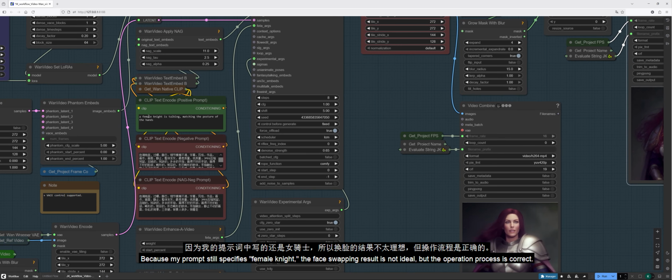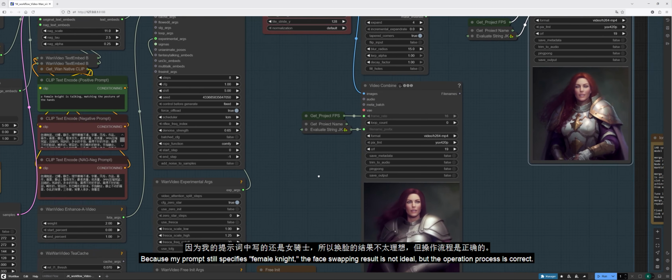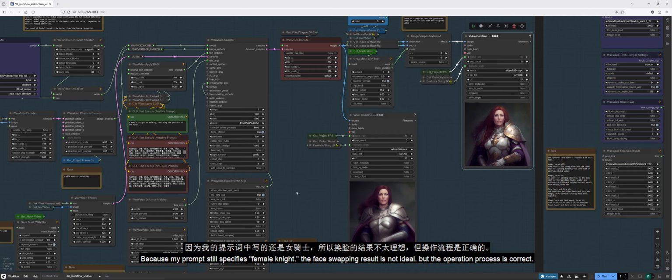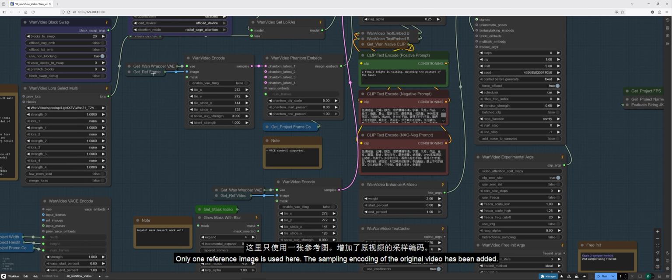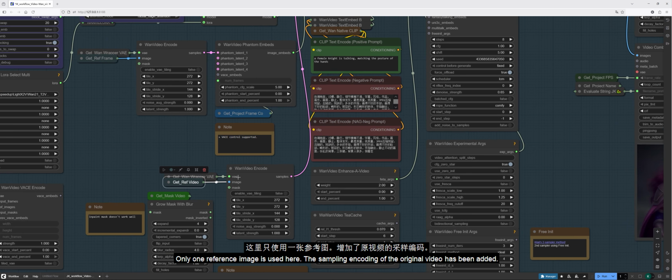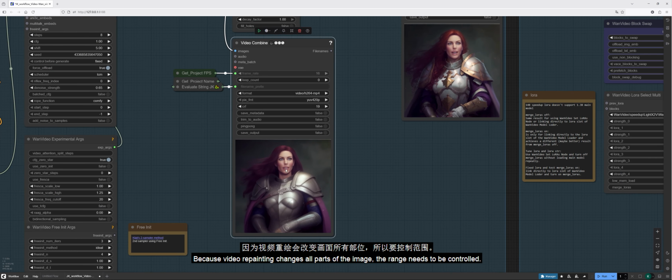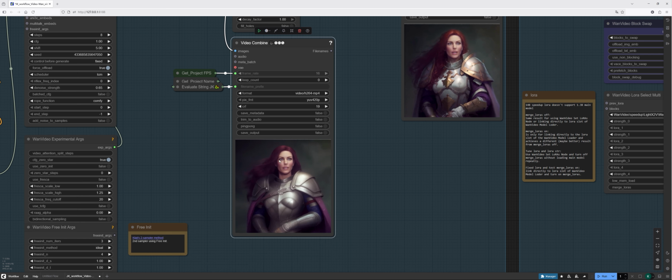Because my prompt still specifies female knight, the face swapping result is not ideal, but the operation process is correct. Only one reference image is used here. The sampling encoding of the original video has been added. Because video repainting changes all parts of the image, the range needs to be controlled.